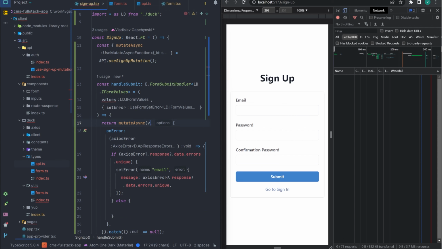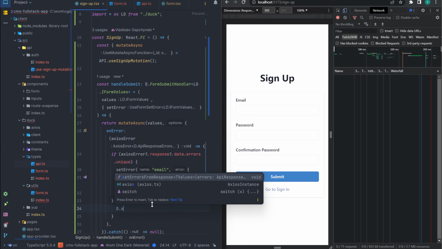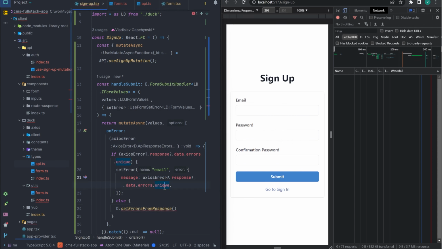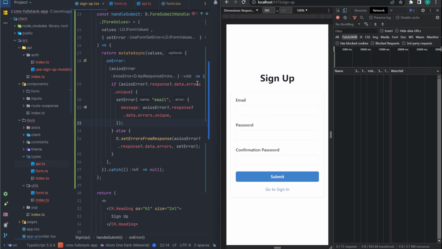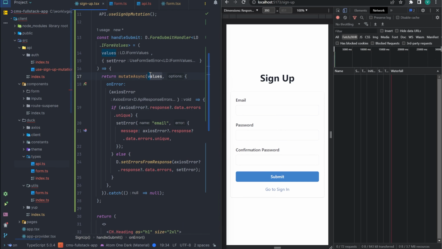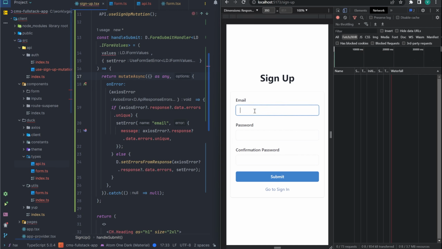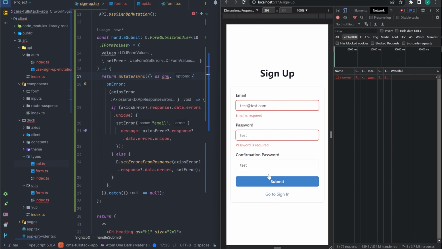Let's go back, add our method, and check that the errors are actually set to the form. Great!